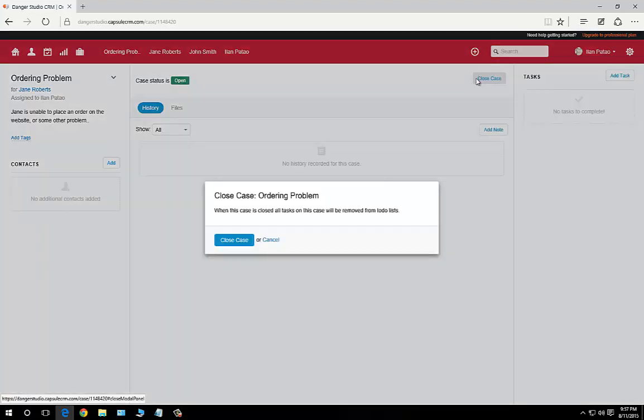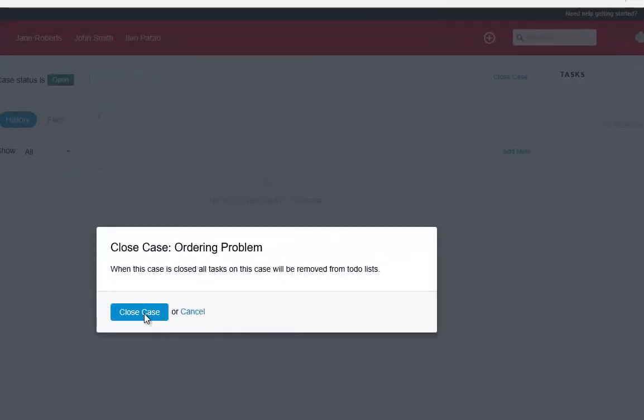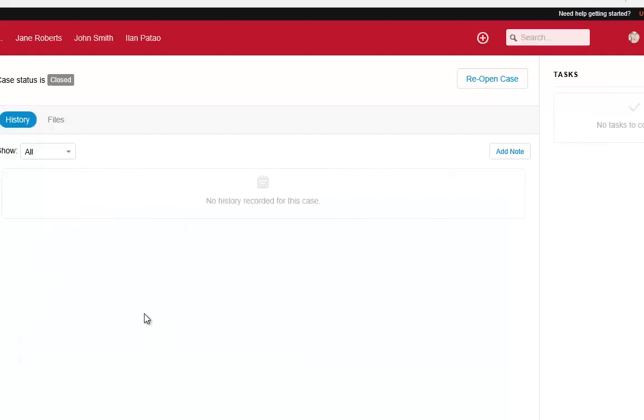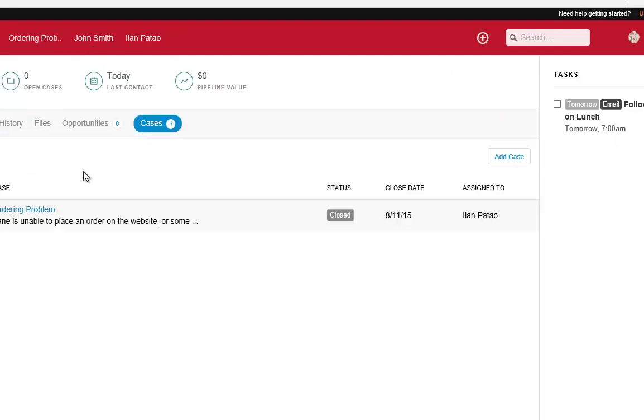So I'm going to click on close case in this end, and when this case is closed, all tasks will be removed from the to-do list. Close case, and I have just solved her problem. In the future, when I go into Jane Roberts now, you'll see here that in my history in cases, we actually had one problem, one ordering problem, which was closed and resolved on this particular day. So when you close the case, it shows the day that it was resolved.